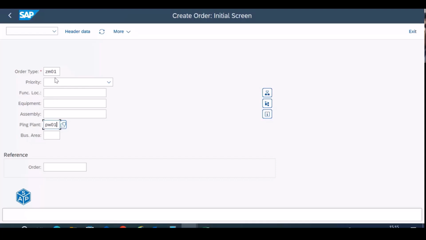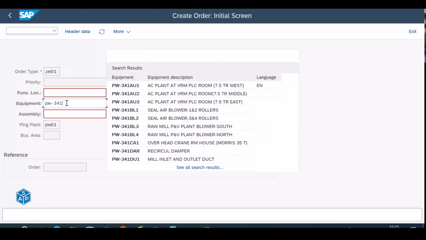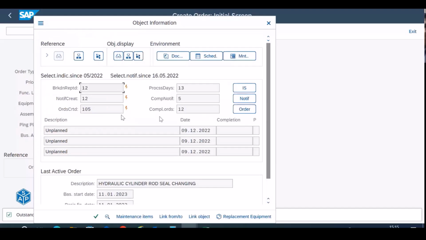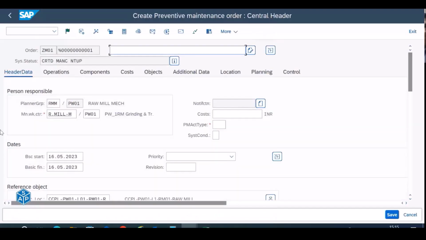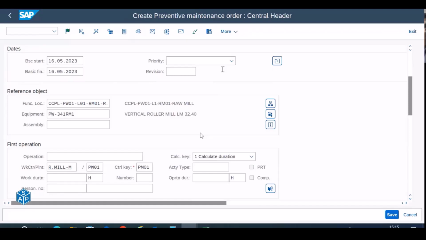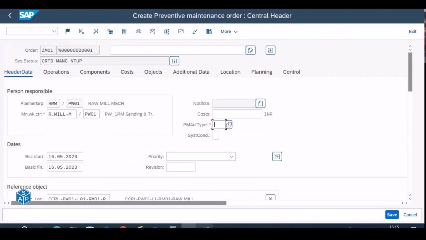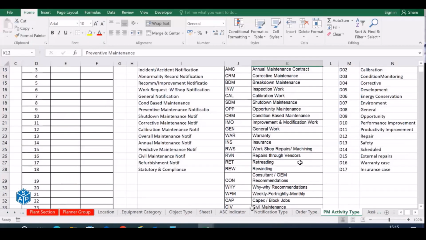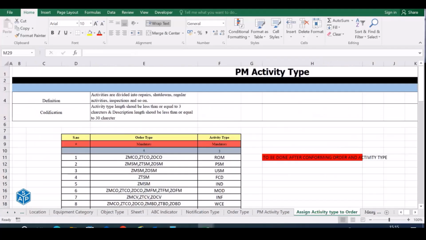If you are creating the order type and it has been mapped to the plant only, it will be available here. Otherwise, it will not open. It will hit the error and it will not go inside. Here the activity type is there now. This has been created there. The activity type, one time and routine, has been created finally.